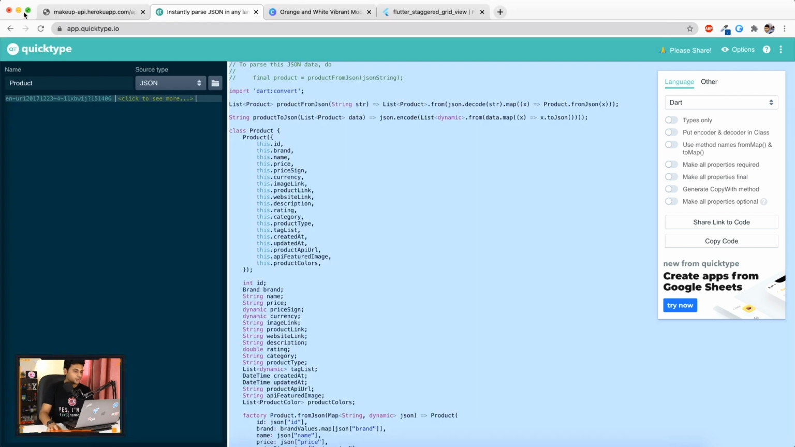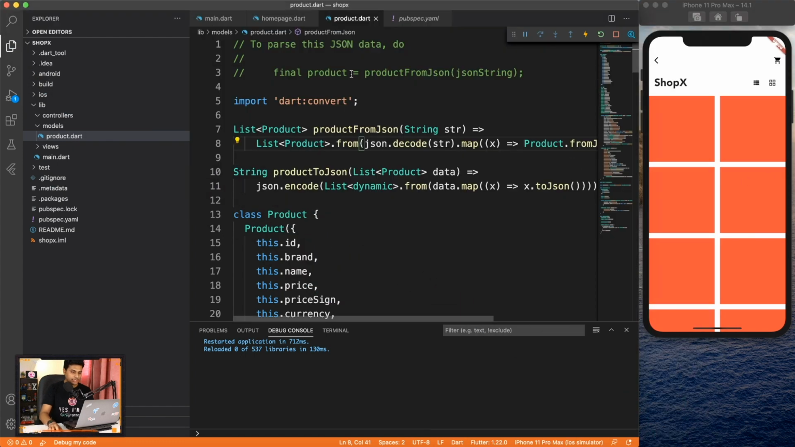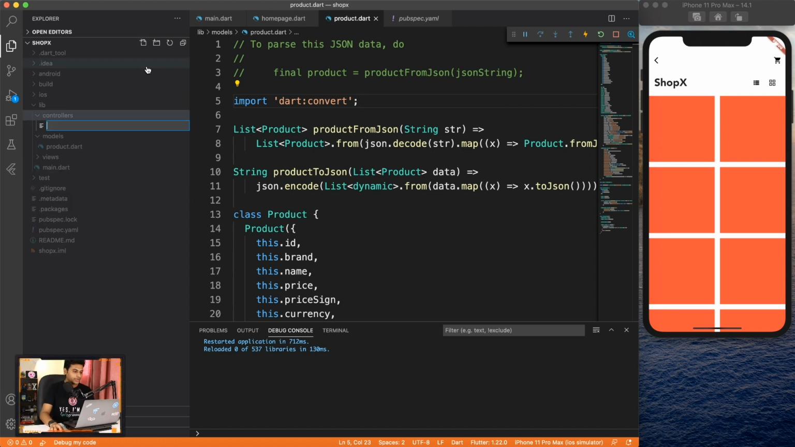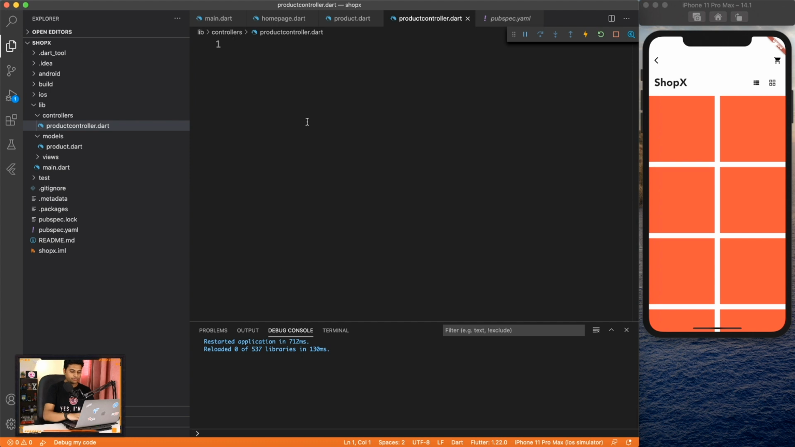And now I'm going to go back to my application again. So now we have the model also ready with us. Now what we need, the last thing, is the controller, of course. So let's go ahead and create a controller. I'm going to say home, or maybe I can say product controller dot dart. Perfect.